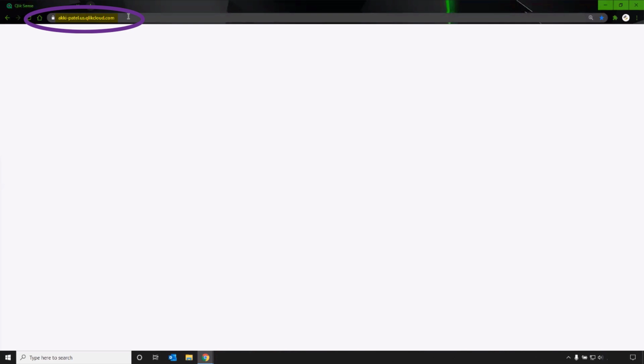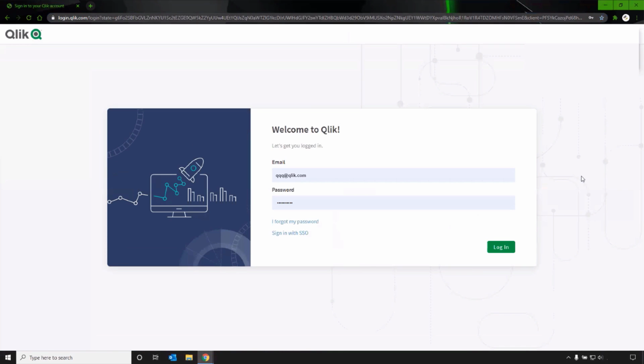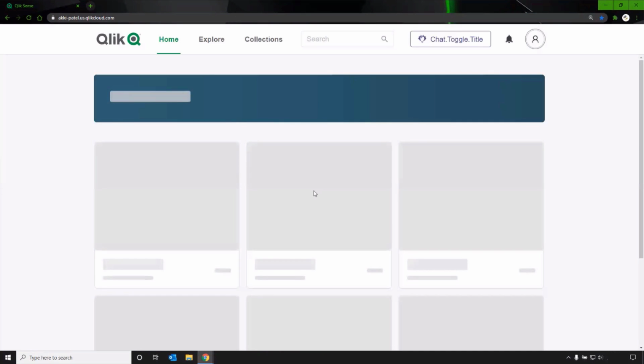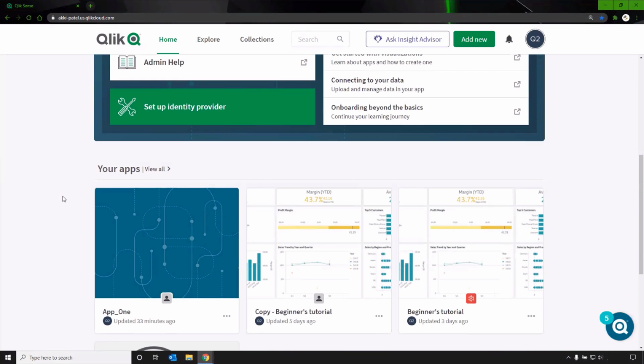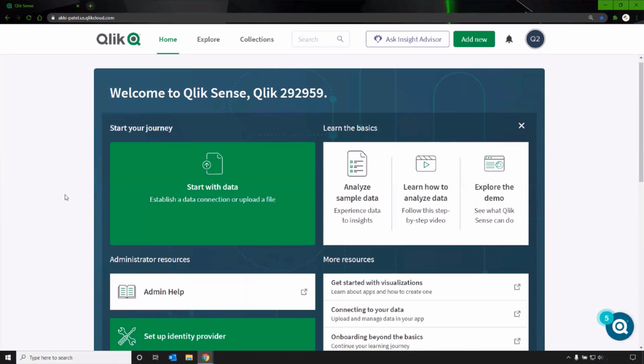So the first thing I'm going to do is go to my Qlik tenant. As soon as you go to your tenant ID, you will be redirected to your login page. You have to enter your email ID and password here and just hit the login button. And as soon as you hit the login button, you will be redirected to your home hub. This is your hub.